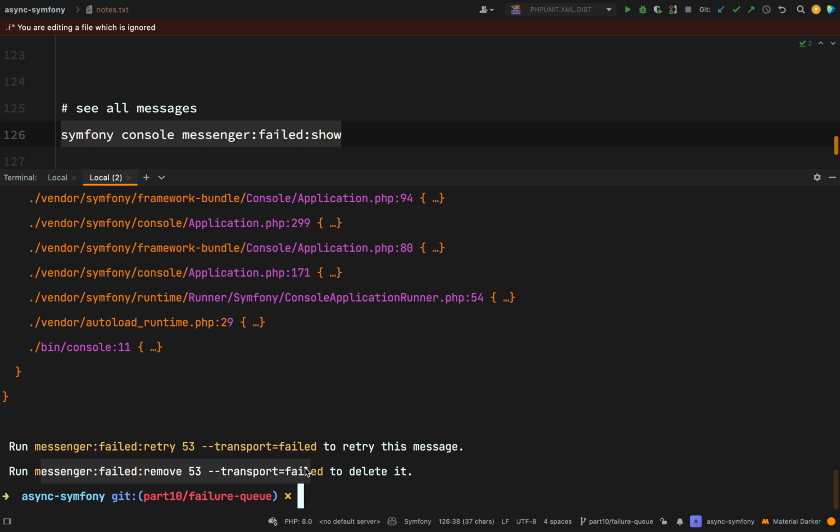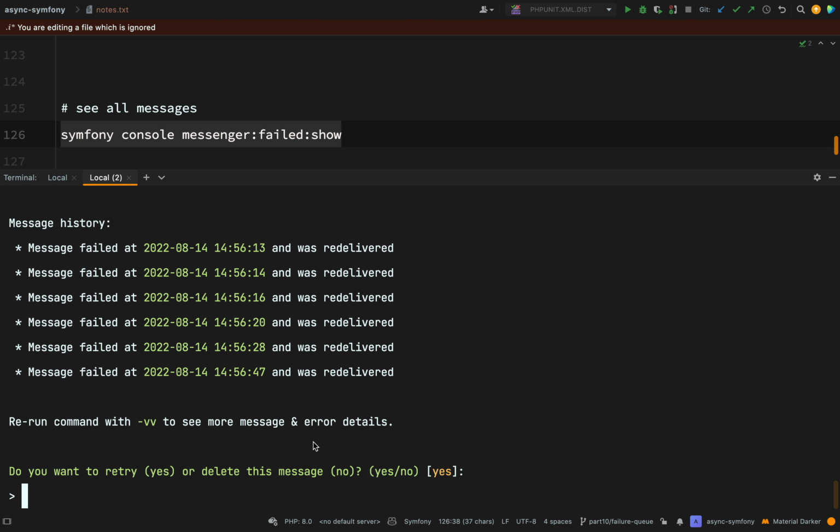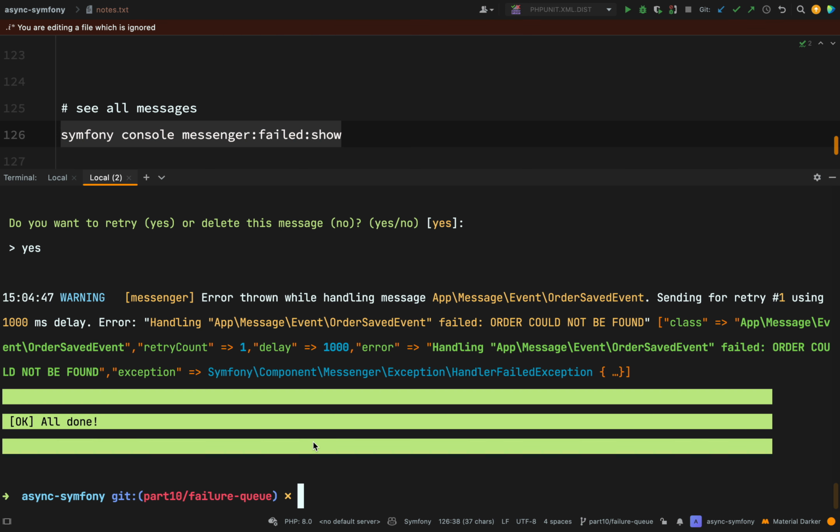So let's try them one by one. Symfony console messenger failed retry, ID is 53 and the transport is failed. Let's hit go. Okay, so it asks, do you want to retry? I can pick yes or no. Let's hit yes. And so it goes and tries again.